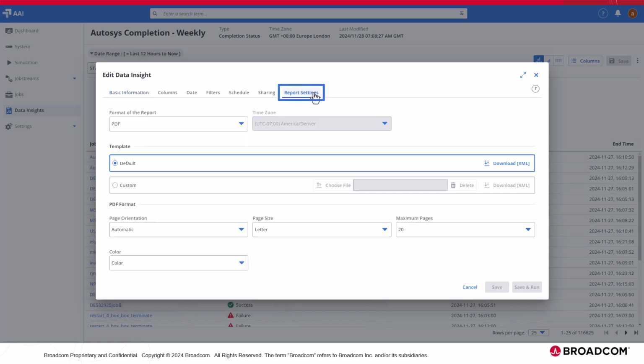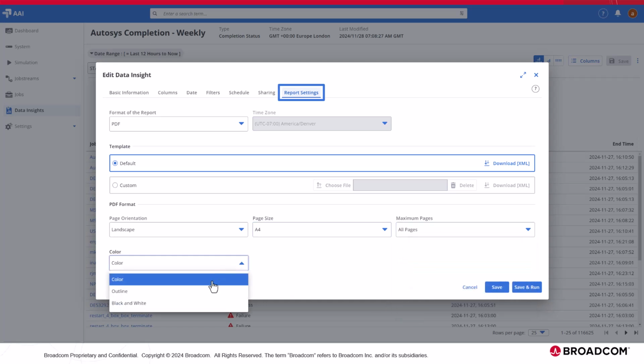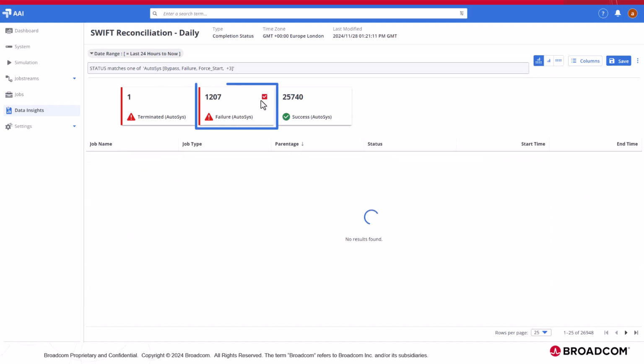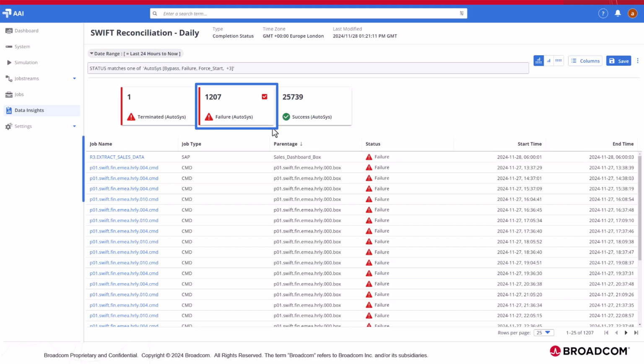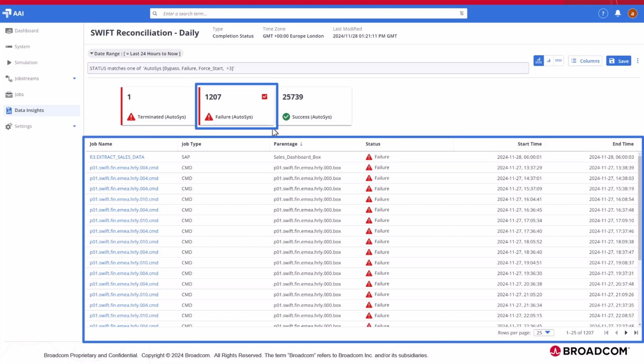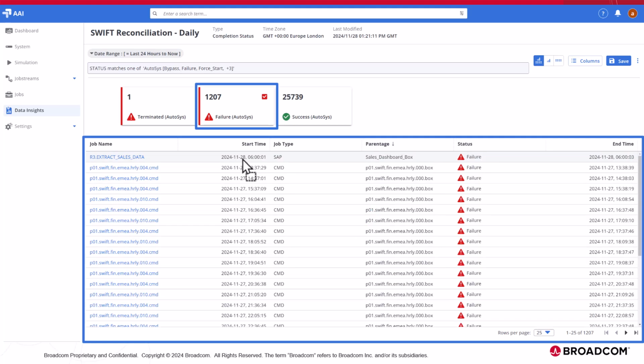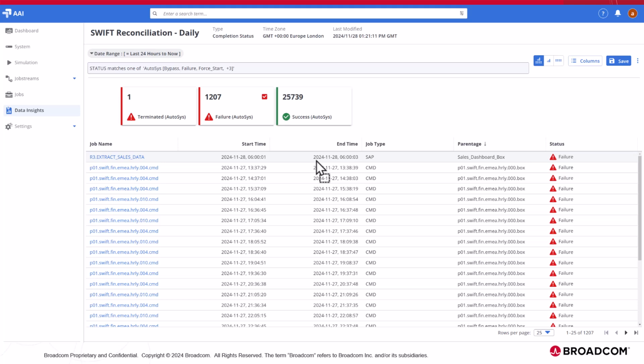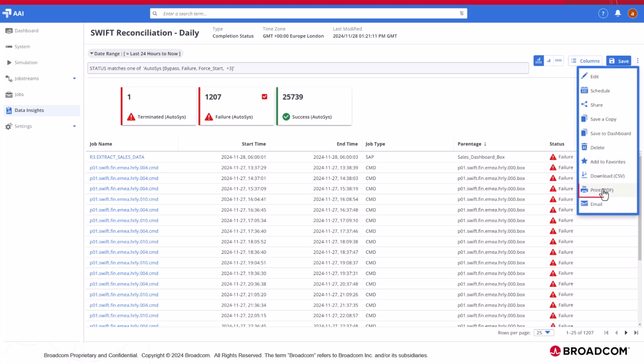She clicks on the Report Settings tab and customizes her report view. Alex now quick filters the data by selecting the Failed Jobs tile. Alex now has a list of all the failed AutoSys jobs in the last 24 hours. She reconfigures the columns to show start and end times against the job names. This is the snapshot she needs to capture for her CTO. She wants to save this for her reference, so she clicks on the Action menu and downloads a PDF.